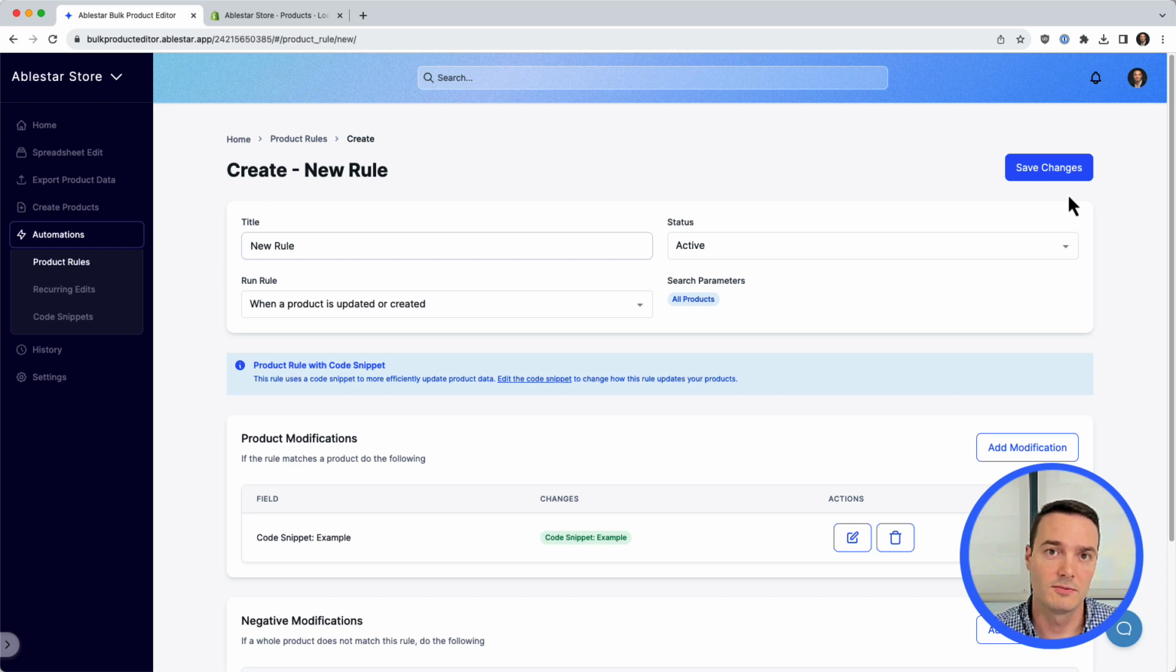There's a lot more to dig in here, a lot more things you can do with setting meta fields, collections, things like that. We have some documentation on our knowledge base, and if you have any other questions while you're getting familiarized with the code snippets, please don't hesitate to ask.